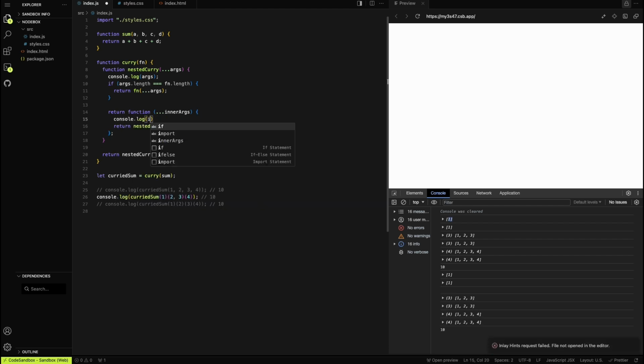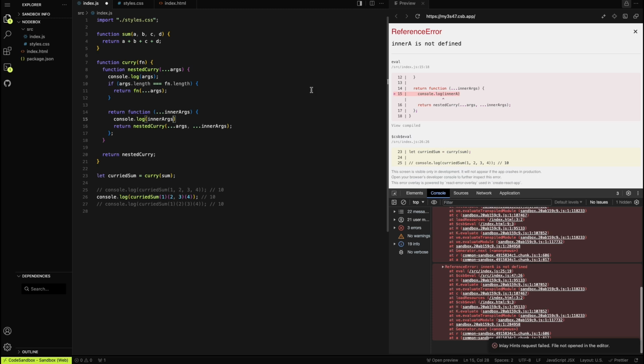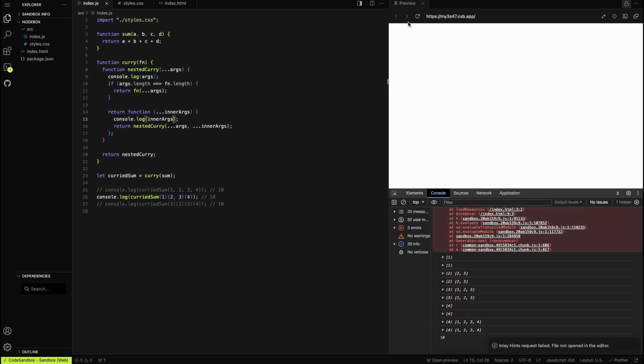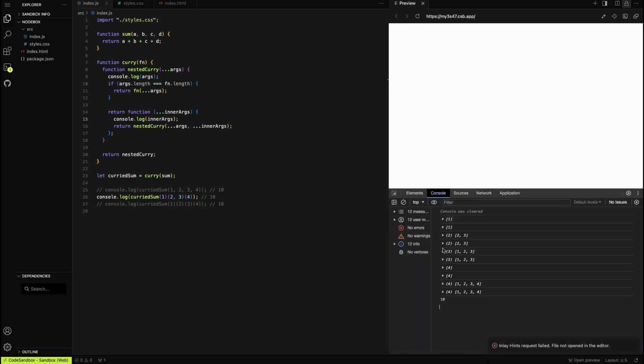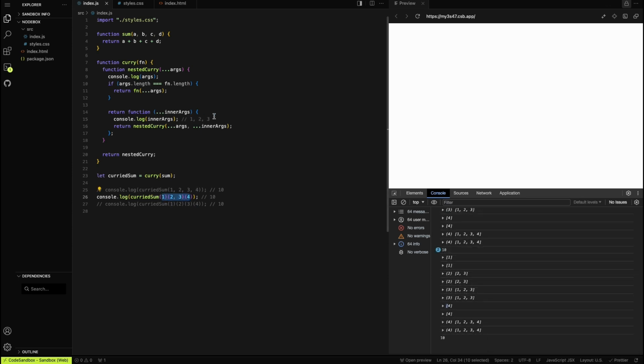If I again console log inside this inner function, then again you will get those arguments and inner arguments. So this is our solution here. Everything looks good. So yeah, this was it.